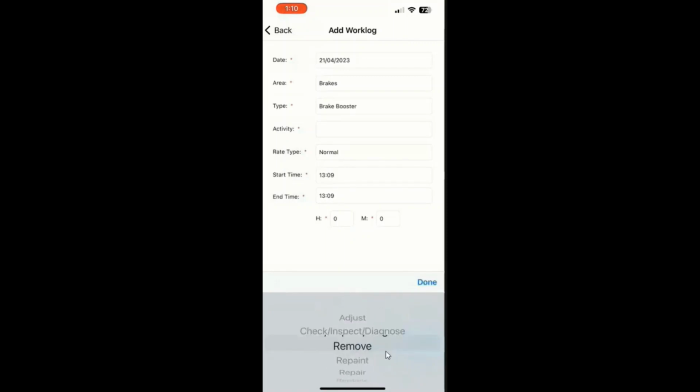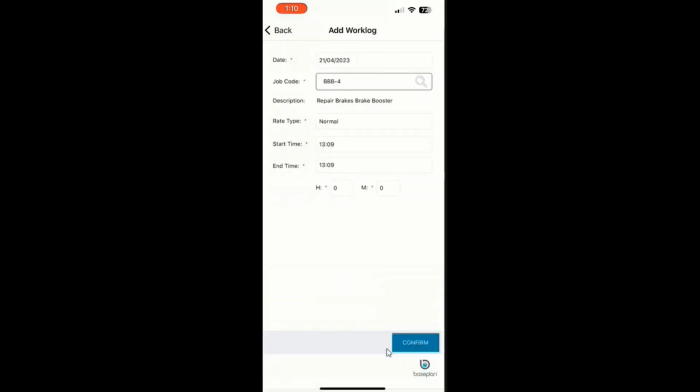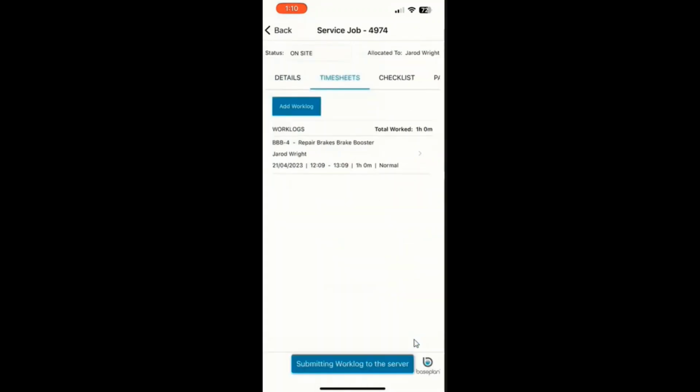And then we can go ahead and pick the activity. So we'll say repair. Awesome. So we can then adjust the start times. Let's say we've been working on this for the last hour. We can go and adjust the time there nice and easily and hit confirm. Awesome. So we can see a work log has appeared. You can add as many as required, ranging across the different job codes depending on what actions you're doing.